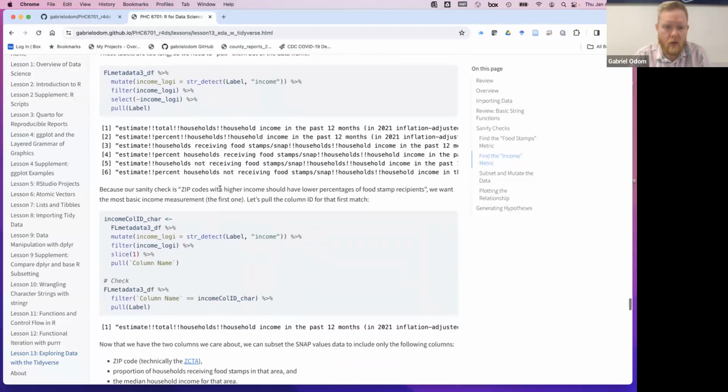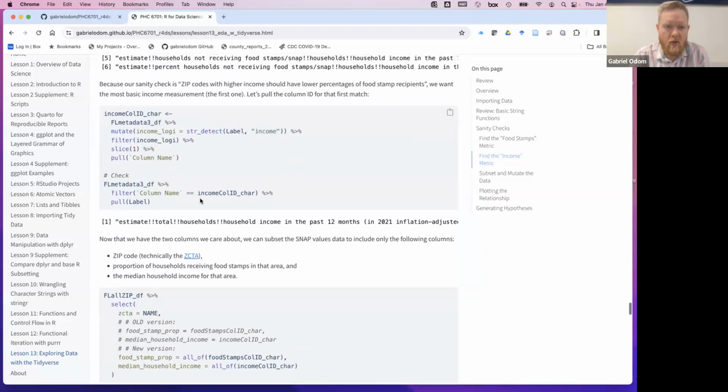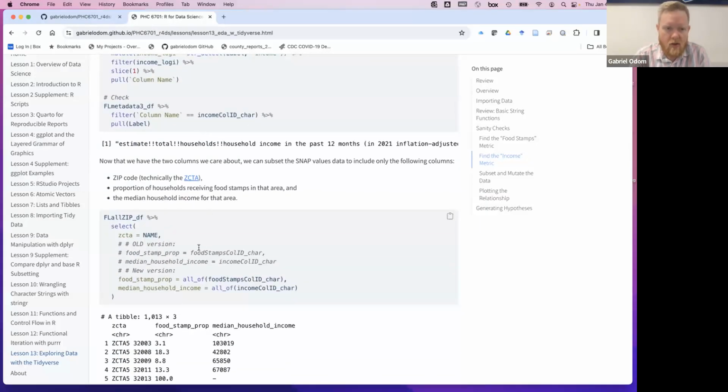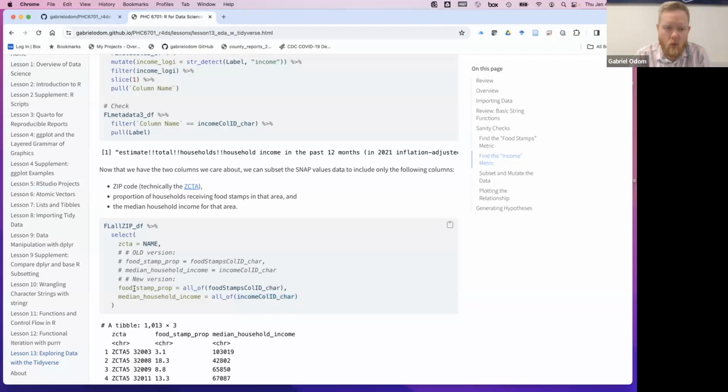And so now we're going to say, okay, we've got the columns that we care about. We're going to have the food stamps columns that we care about, and the income columns that we care about, and I'm going to rename them. So here's my proportion of food stamps.